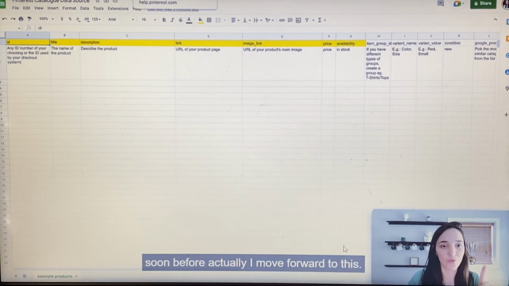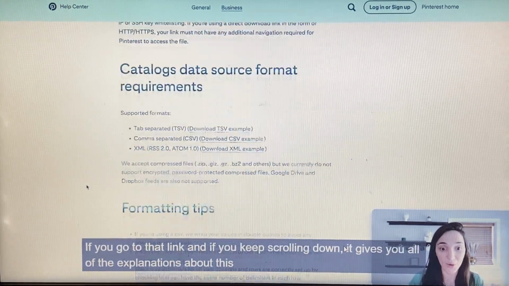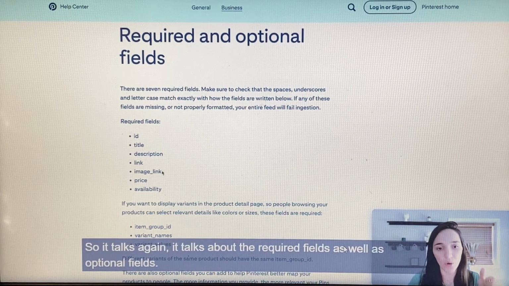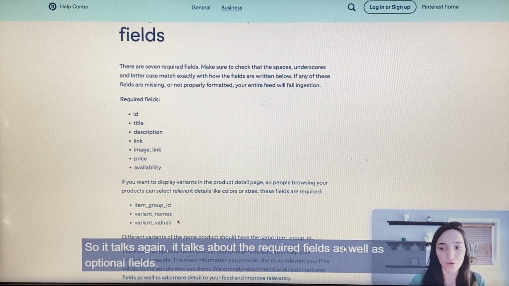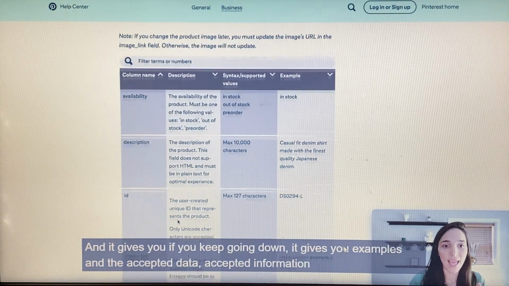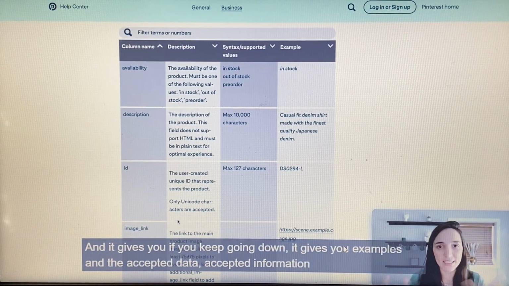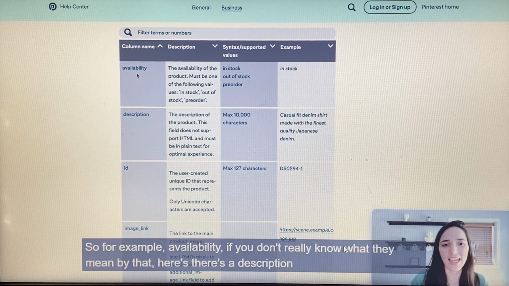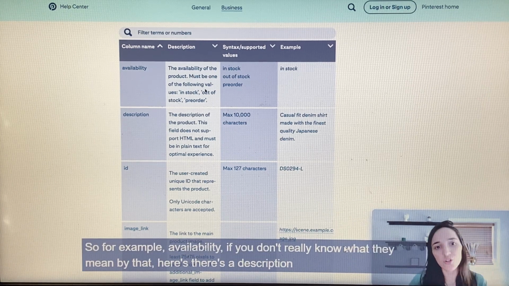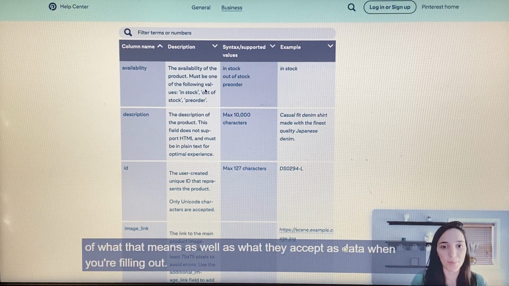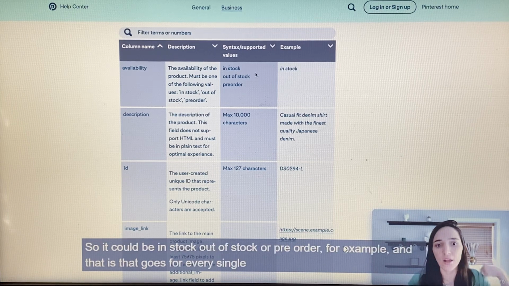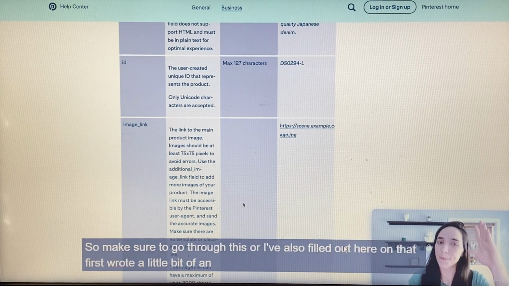Before I move forward, if you go to that link and keep scrolling down, it gives you all of the explanations about this data source. It talks about the required fields as well as optional fields, and if you keep going down, it gives you examples and the accepted information that you input for each one of those. So for example, availability: if you don't really know what they mean by that, there's a description of what that means, as well as what they accept as data when you're filling out. So it could be in stock, out of stock, or pre-ordered, for example. And that goes for every single one of the fields. So make sure to go through this.